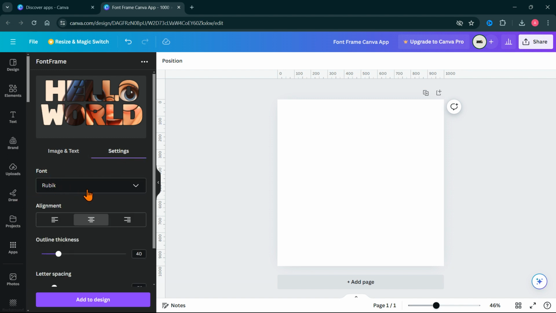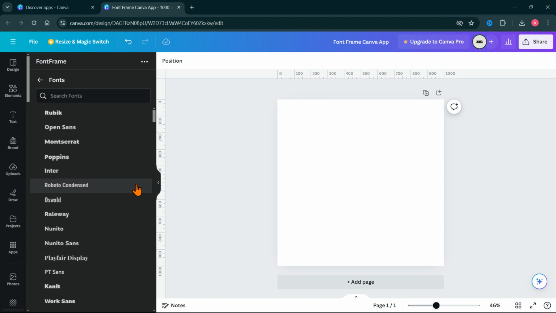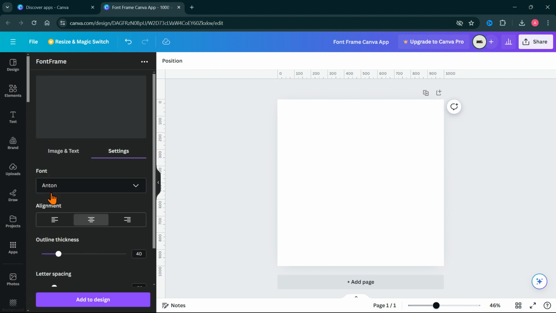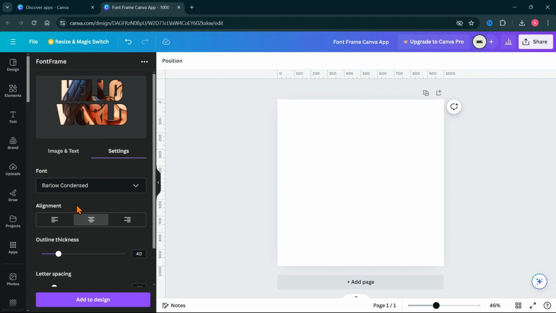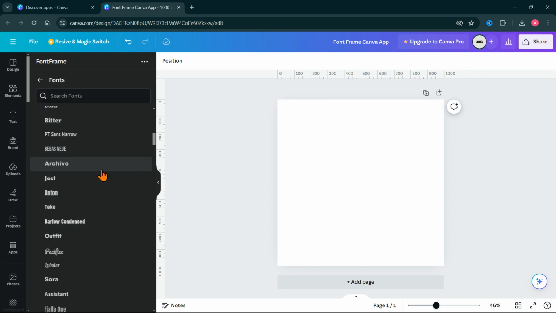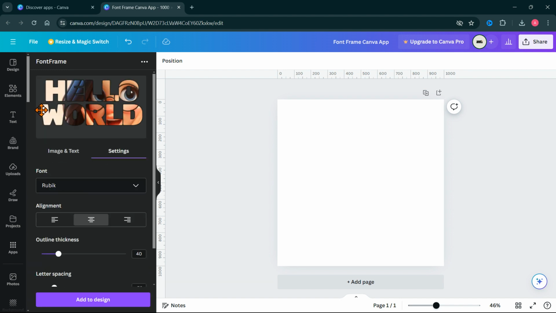Now here it allows you to change the font. It's best that you change to a font that is wider and bigger in size. You get what I mean. I'm going to select this one. Okay, or you can select any font that you like. Again, after you select the font type, it allows you to change the thickness of the outline.